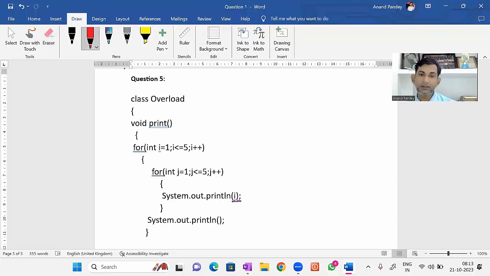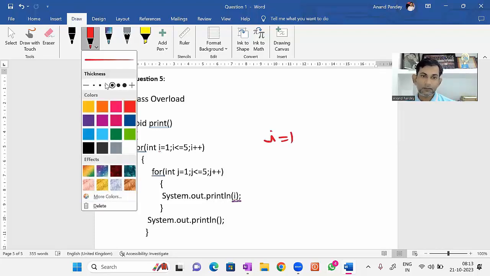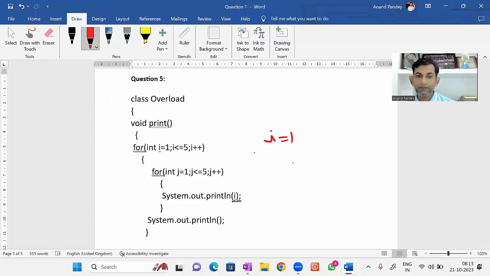Again, I'm telling you, the first time the value of I will be 1. Condition true. Control will go inside the loop. The value of j will start from 1 and go up to 5, which means this loop will be repeated 5 times. And 5 times it will print the value of I only. I will remain 1. So 1, 1, 1, 1, 1, 5 times will be printed. When the value of j will be 6, condition false, control loop से बाहर आएगा. Now System.out.println will change the line.